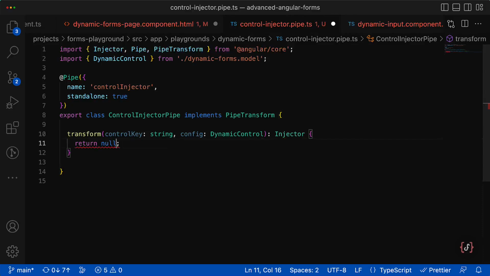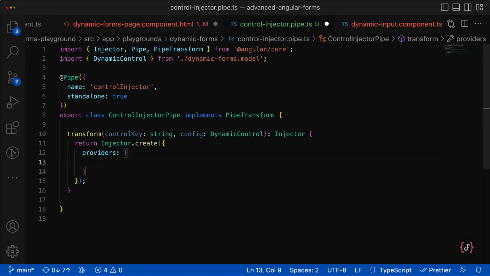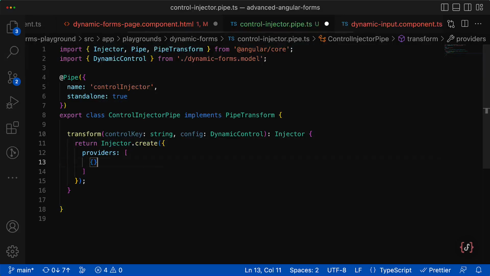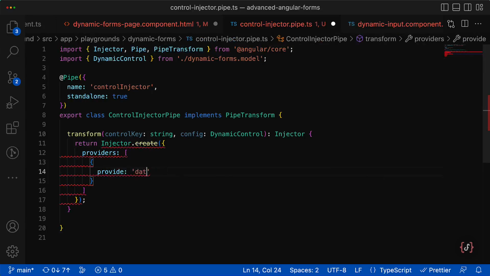Nice. Now we have to create a new injector, and we can do it by using the Injector static method called create. And here we have to pass a config object where we can define providers for this injector. In Angular dependency injection, the provider might look like just a simple class name, and it will be used as a token name for this provider. Or it might be the configuration object with a property called provide, which might be basically anything like a class name or even a string.